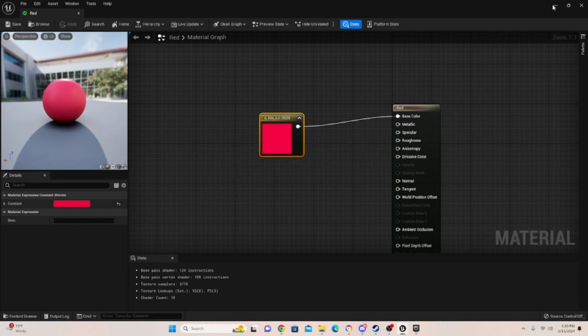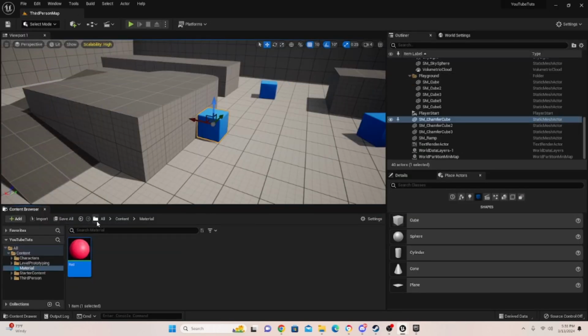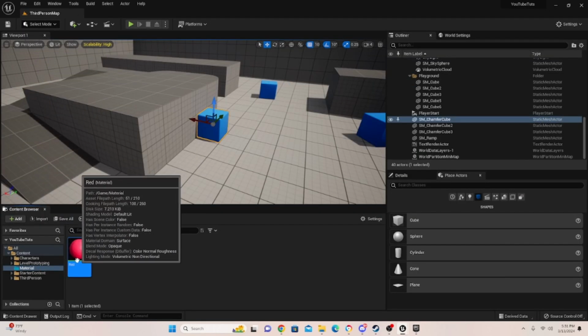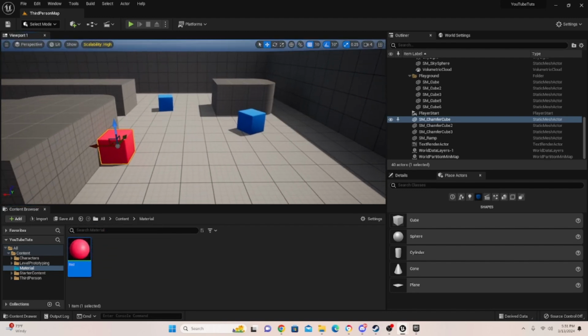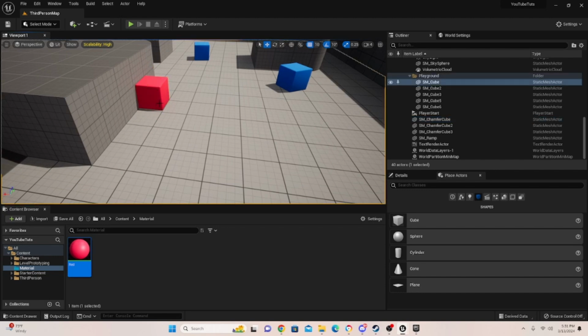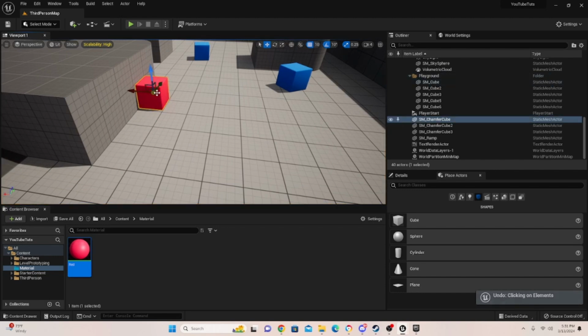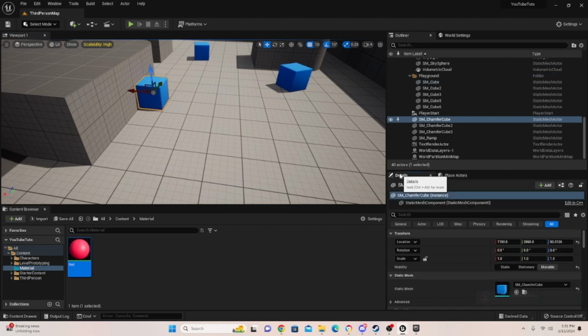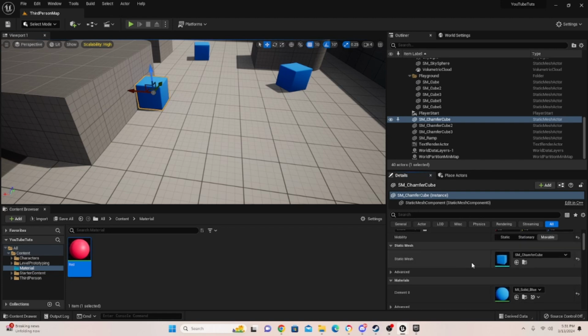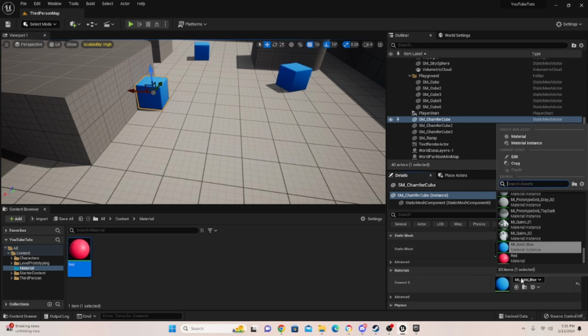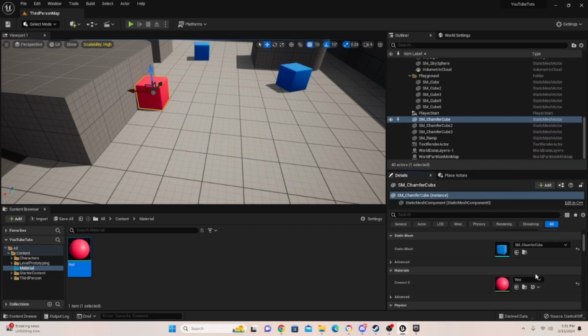And then just minimize out of it, and from here there's multiple ways to add a material to your object. So I can just left click, hold it out, and then drag it onto the object like that, or I can undo that. I can select the object like so, and then I can go on details, and then right here where it says materials, I can click on the drop down. I can search up for red, or what I could do is I can click this reset button right here and go to the default value.